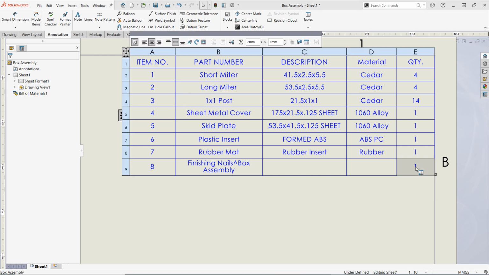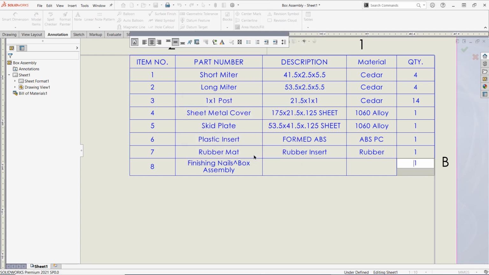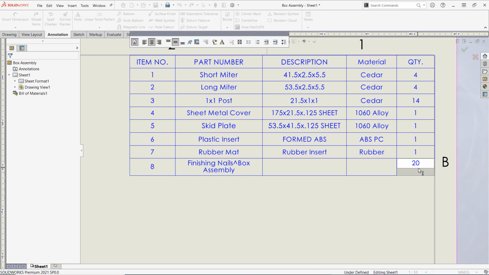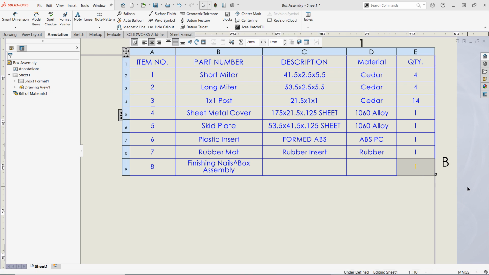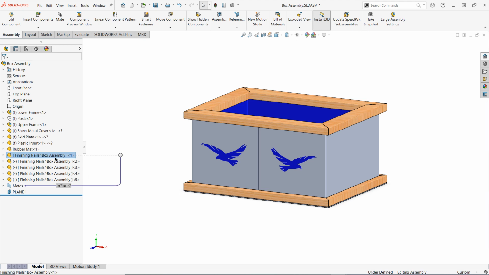Now you can double-click the cell for quantity and override it, which is the simplest strategy, but be aware that this will break the associative link to the assembly, so if you add more of the same component at the assembly level, the quantity will be unaffected. But you can always restore this link by simply clearing the cell value. If you prefer to retain this link, you can instead copy and paste the component within the assembly until you have the desired number of components, and of course the BOM will update accordingly.